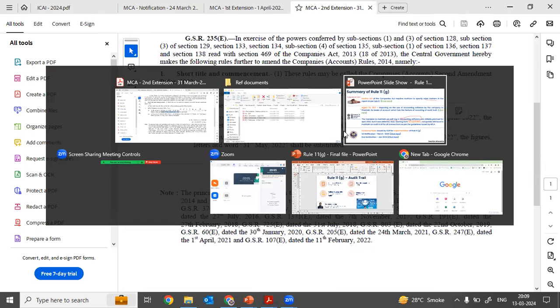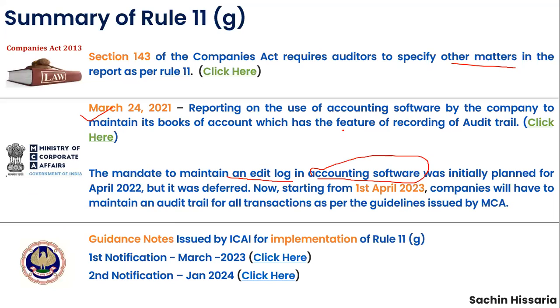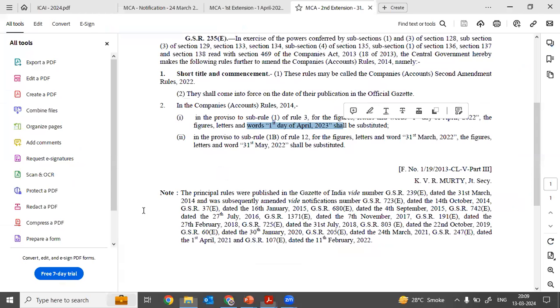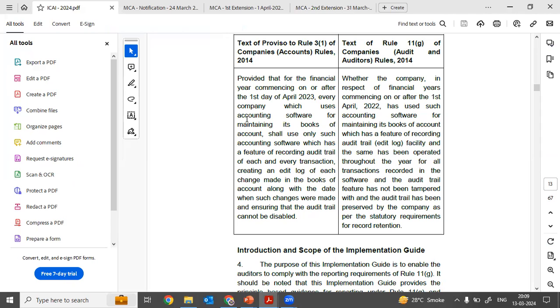Now, for whichever company is filing the financial statements for 23-24, the statutory auditor needs to comment on Rule 11G. Now, in order to audit this 11G, the Institute of Chartered Accountants of India has issued one guidance note. Okay. This guidance note was first issued in the month of March 2023, and then they issued it again in January 2024. So I have that copy also available with me. This is the latest implementation guide issued by the ICAI.